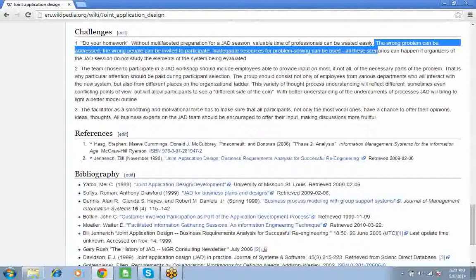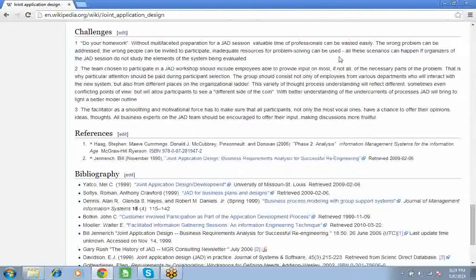The wrong problem can be addressed. The wrong people can be invited to participate. Inadequate resources for problem solving can be used. All these scenarios can happen if organizers of the JAD session do not study the elements of the system being evaluated.